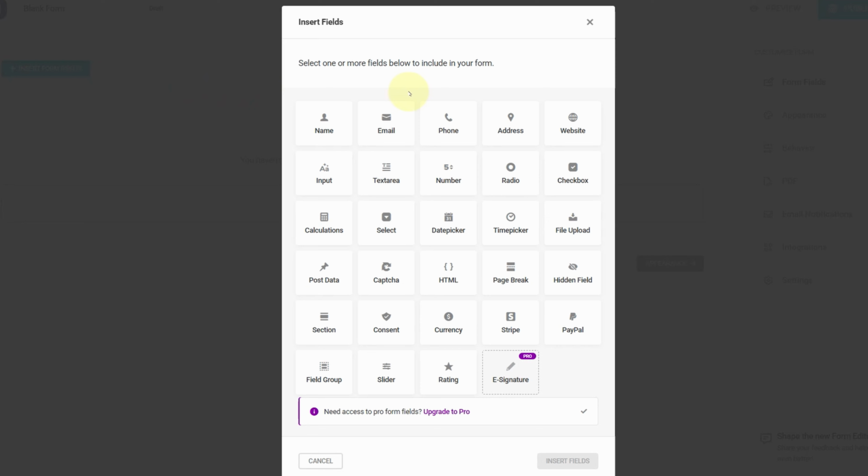Now let's talk about the fields. If you want to build your own form, you still get all the important fields for free, like name, email, paragraph text, multiple choices, checkbox, and more. You simply drag the field into the form, edit the label, and you're done.